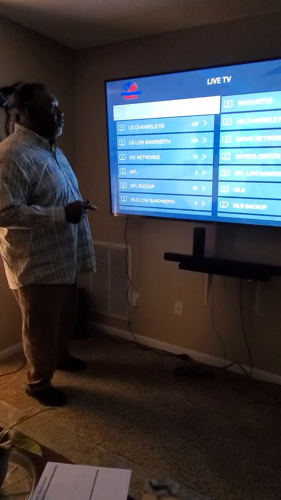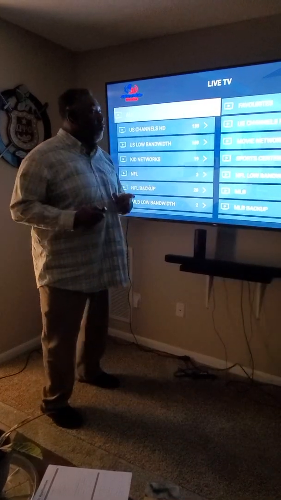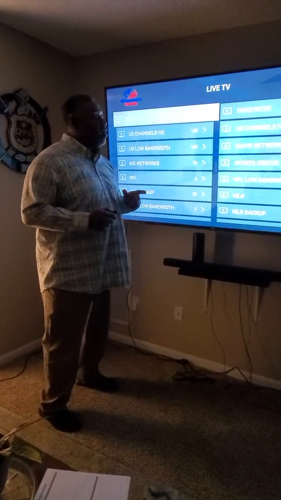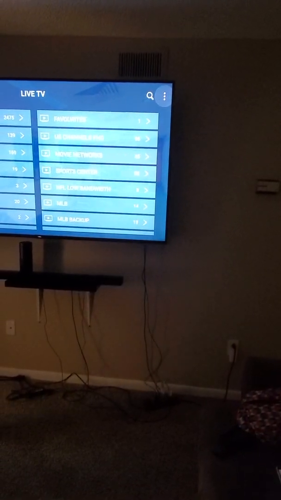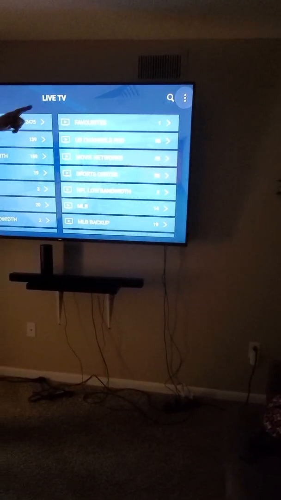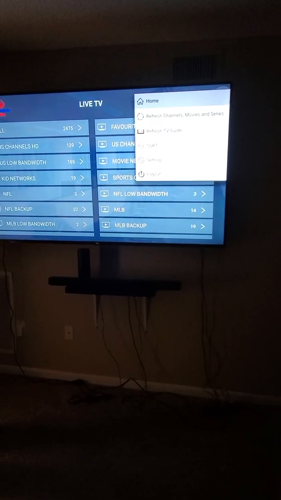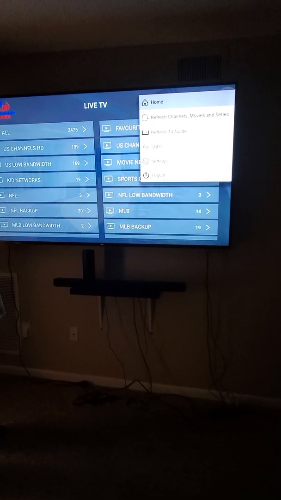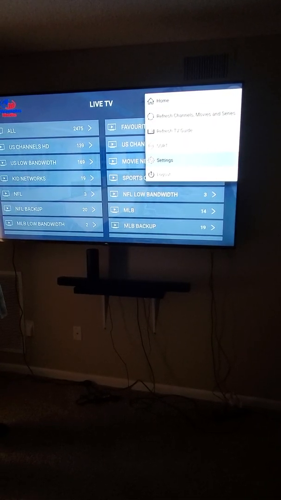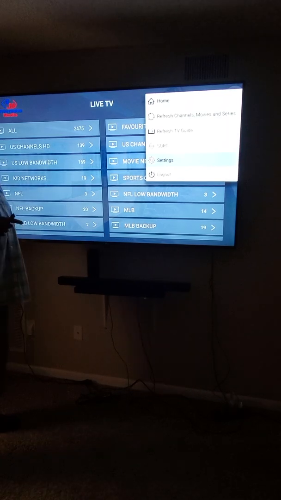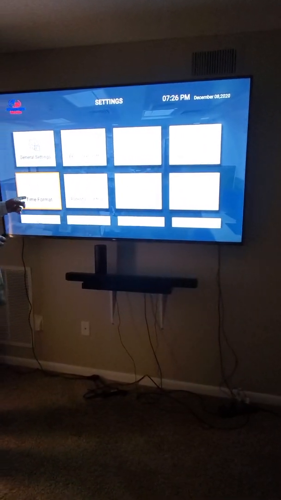All right. The first thing that you should go to once you're in live TV, if it doesn't automatically get you there, is go up to these three dots at the top right of your television. You're going to click on those three dots at the top right. Click into it. You're going to see home, refresh channels, movies and series, and refresh TV guide, and then settings.